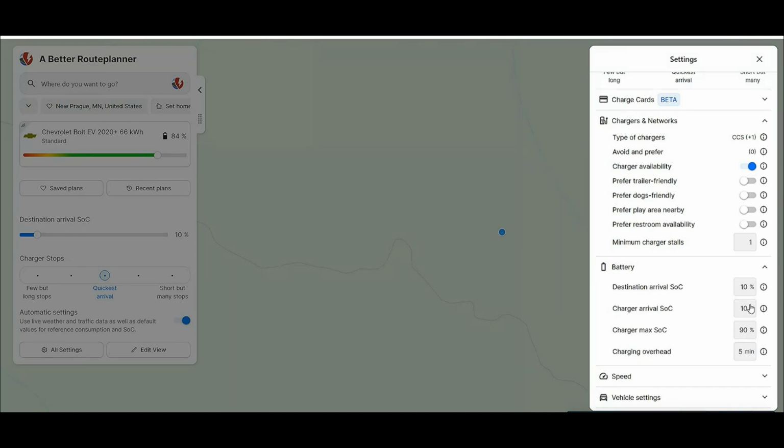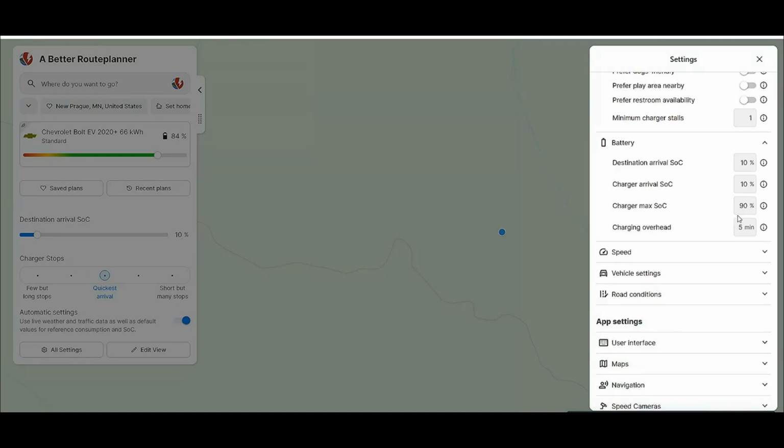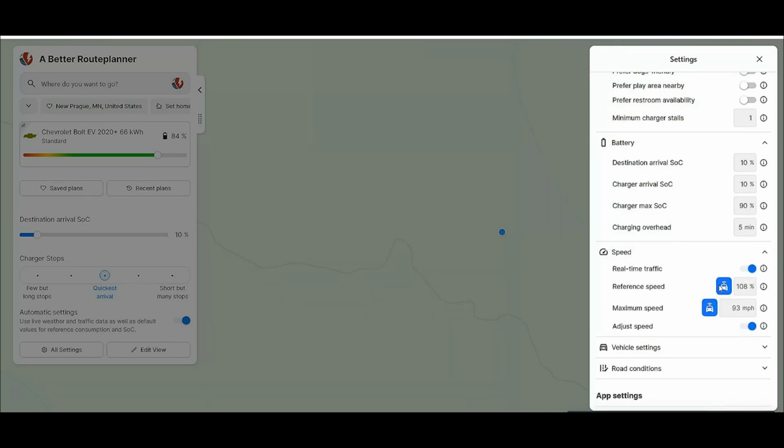Battery, this just basically tells you to set your minimum percentage that you will stop at a site. You'll run it down to 10%, and then the alarm bells go off, I guess. I set my maximum charge at 90%. You can set it to 100. That's fine. You don't have to charge to that level. In fact, most places will only configure to 80% by default, so that's no big deal.